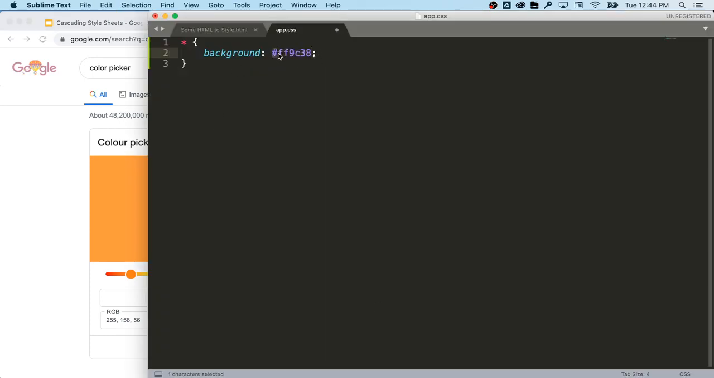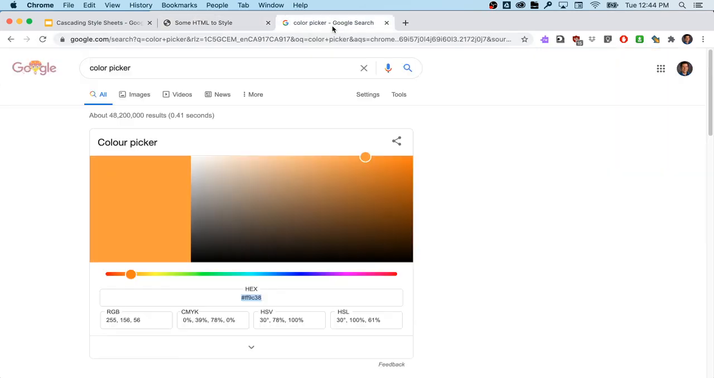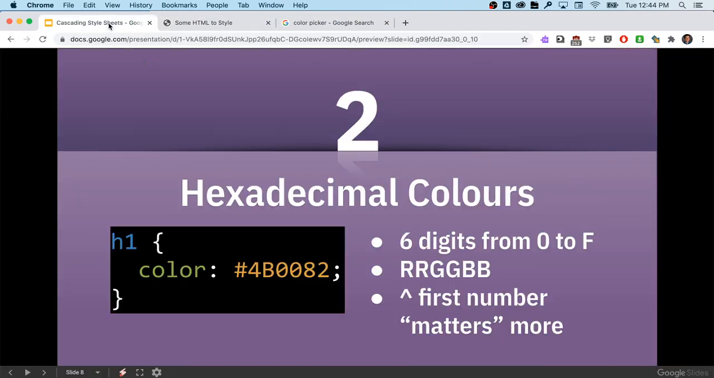So you always need an octothorpe, is the name of that character, or a hash, and then your color after it. And if I reset that and refresh, we get that beautiful peachy orange color. So that's one way to pick colors. Hexadecimals. Hexadecimal is really nice because it's really compact.